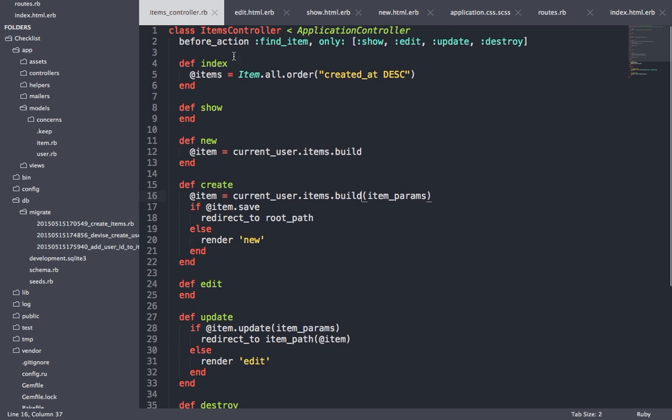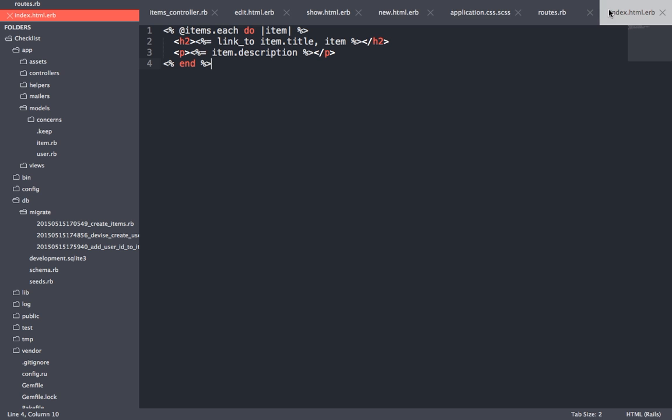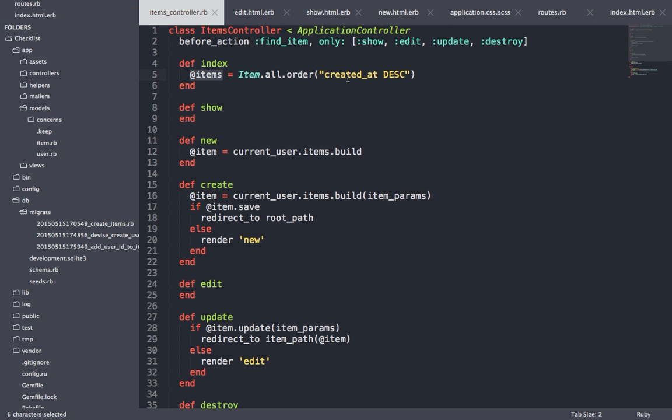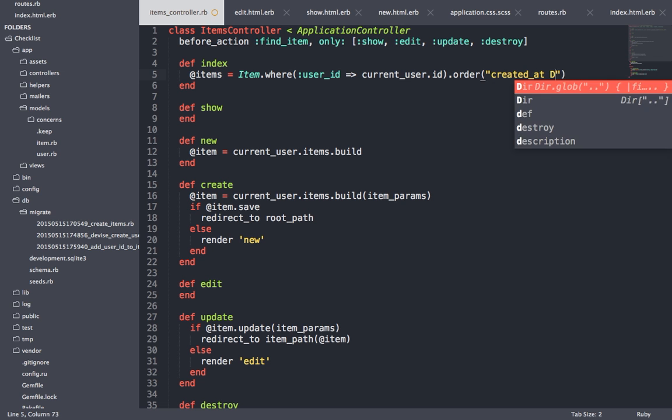So to do that, we're going to go to the index action. So we're going to change what items are actually being presented to the view. So it's not going to loop through every single item. We're going to change what it's actually looping through. So we're only going to grab the items where the user ID is equal to the current user.id. So the items where the item user ID is equal to the current user ID. We're going to order that again by created at descending.